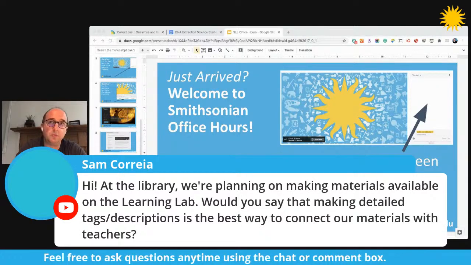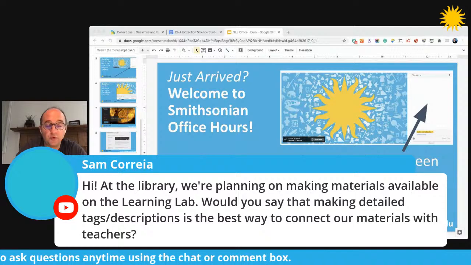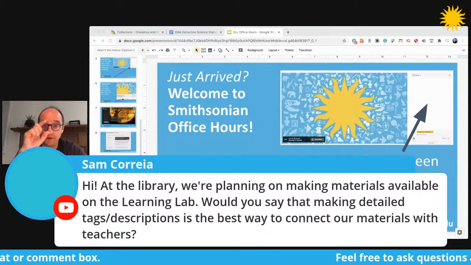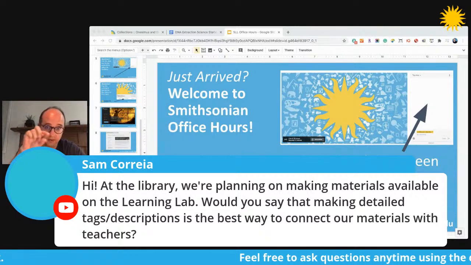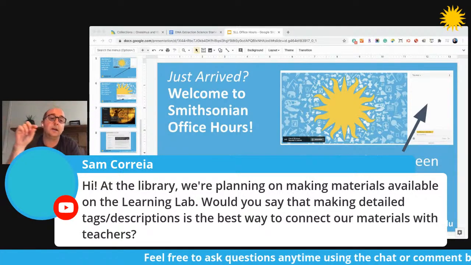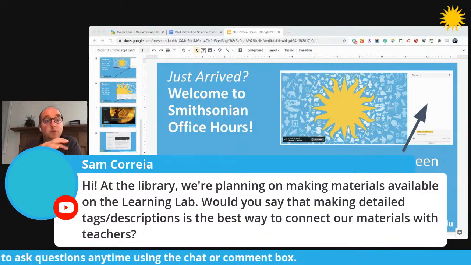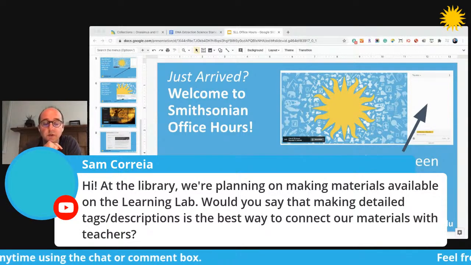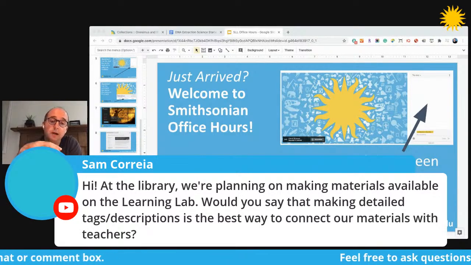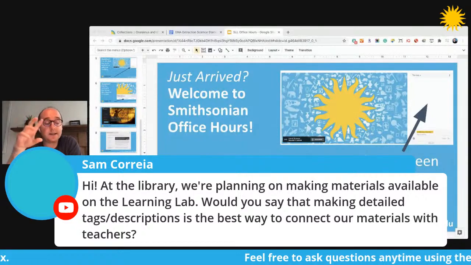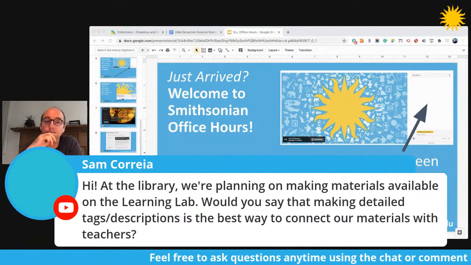So you want to make sure that you load extra keywords into that description. Sometimes people even end their description with keywords, and they put a series of keywords there, because that and the title are the only two areas that are actually indexed by the keyword search when people do keyword searches on the Learning Lab.